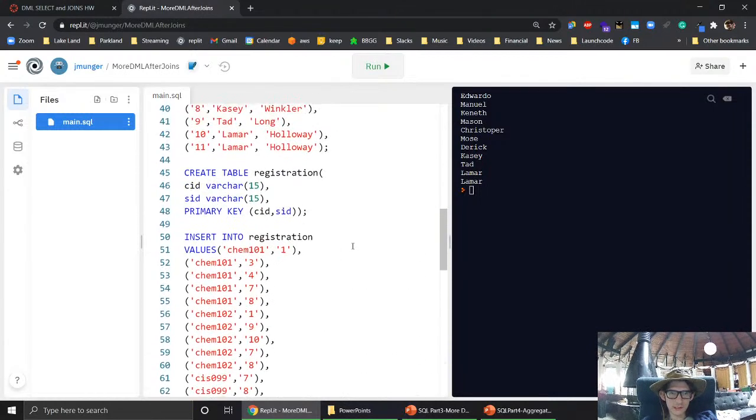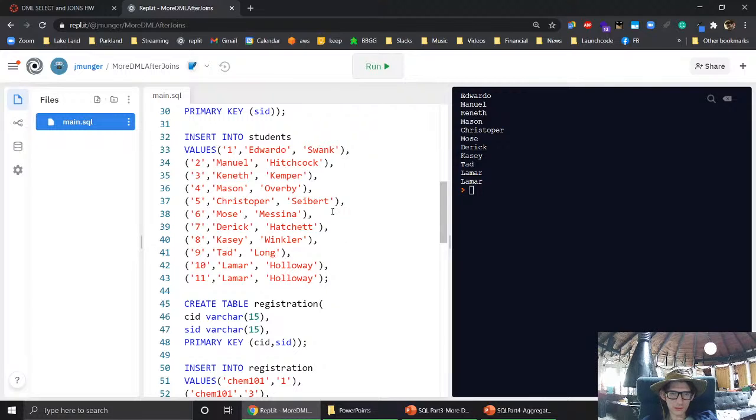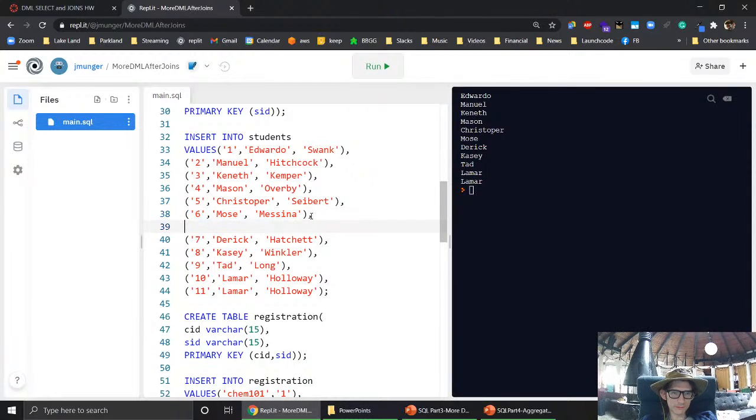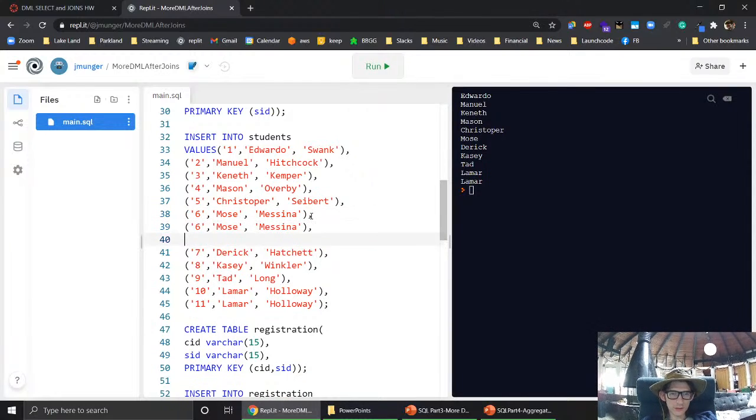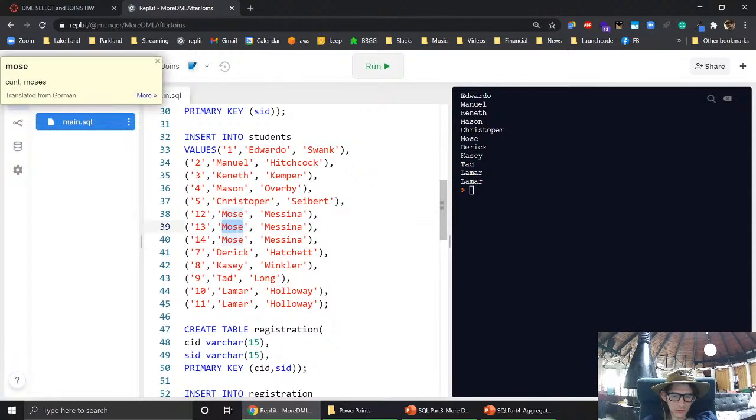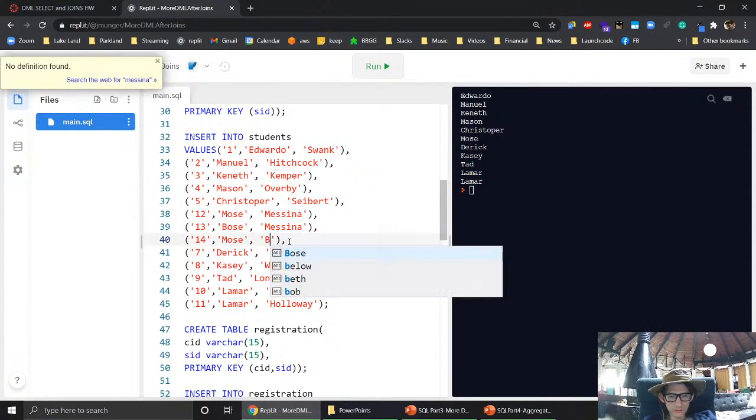So I think to make this example more useful, I also need to add another person with the same first name, different last name, and the same last name, different first name. I'm making these values unique because this is the primary key. Okay. So we'll have Mose Messina, he was already in there, and so we'll have Bose Messina, and we'll have Mose Messina.